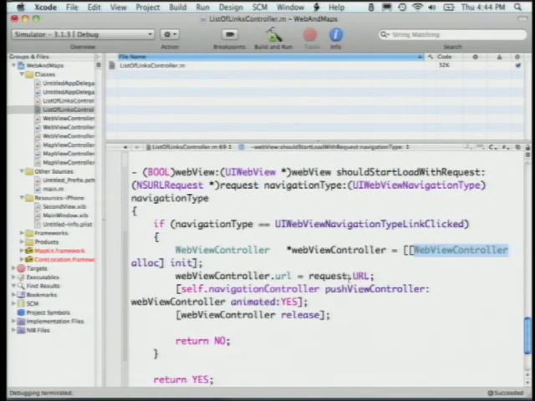We're going to set, so the request that comes in as part of this method has a URL associated with it. That's a property on NSURLRequest. We're going to set that as the URL for the WebView controller. And then we're going to tell our navigation controller to push the new WebView controller on its stack. And this time I remembered to release.